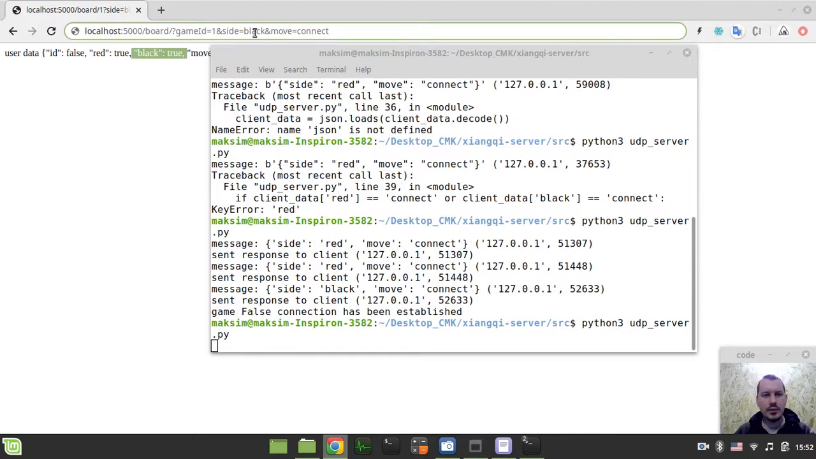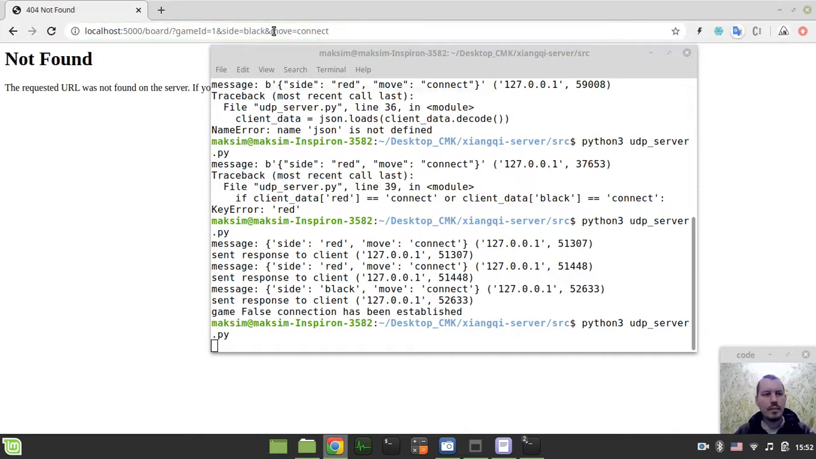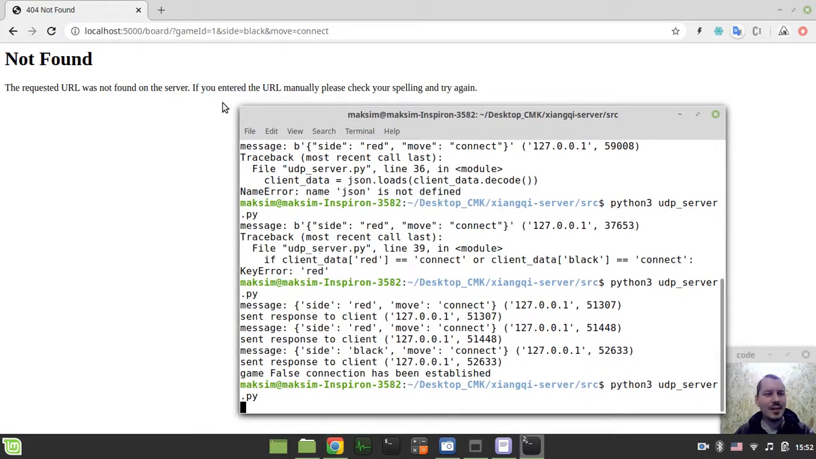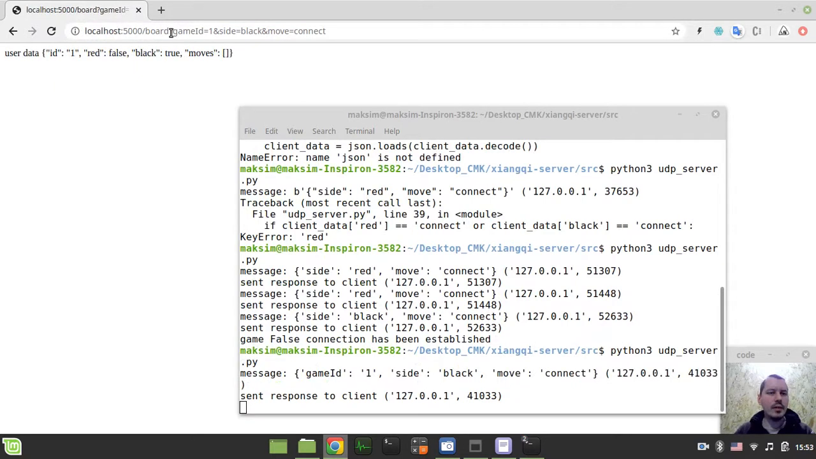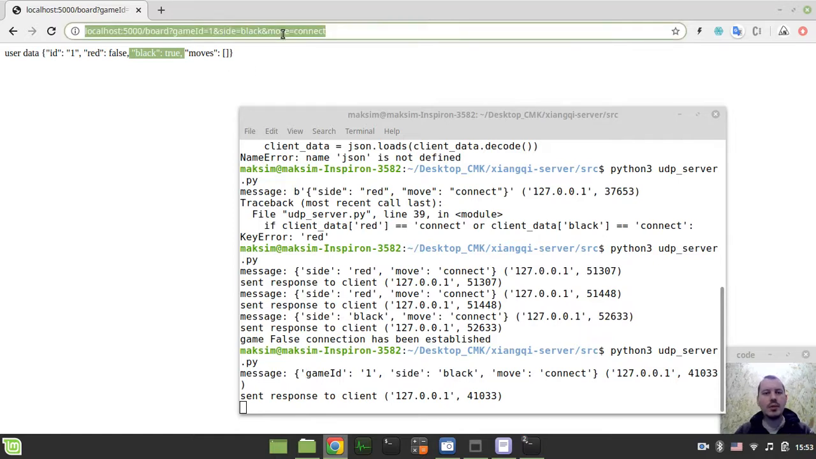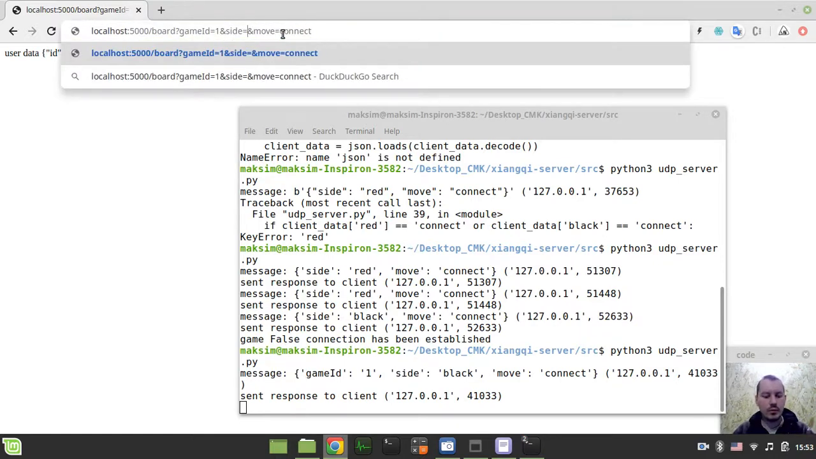Okay. And now let's try to connect from the black side first, because it doesn't matter who connects first. So here, okay. The URL you vendor is not supported. Oh, sorry. That's because I need to make it like this. So we have the game ID equals to 1, red equals to false, but black equals to true. And here we say select the game ID has been set. Okay, and now let's connect from the red perspective.